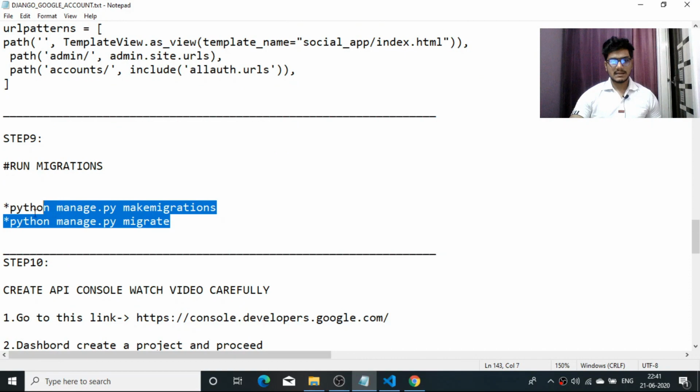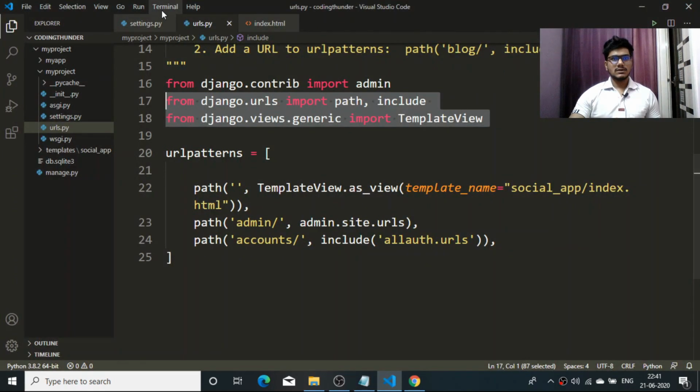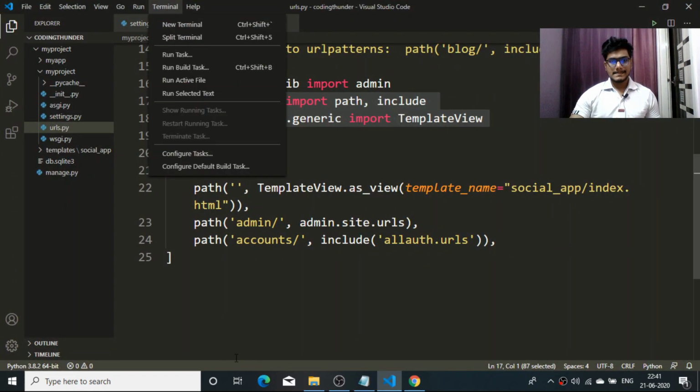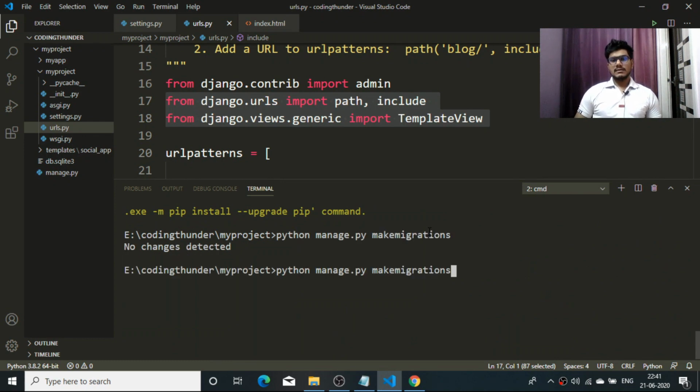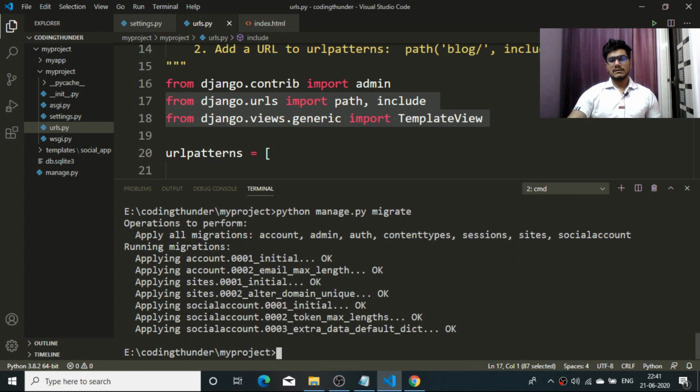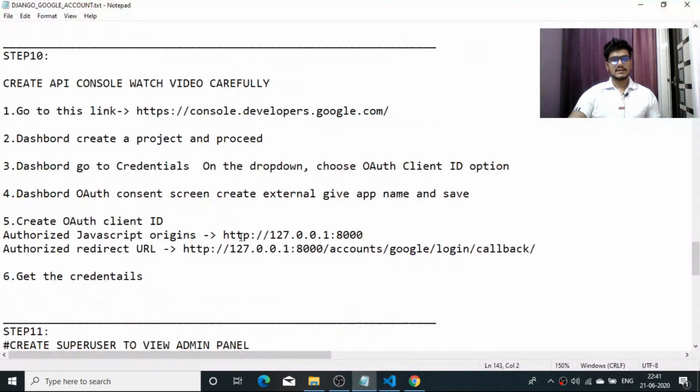So let's run the migration: python manage.py makemigrations and migrate. Just go to the terminal. This is the terminal, and I will migrate it. Python manage.py makemigrations, and the second command is migrate, to migrate our social media account. Once I run it, you can see all our migrations running. Once it's done, we need to create an API console.